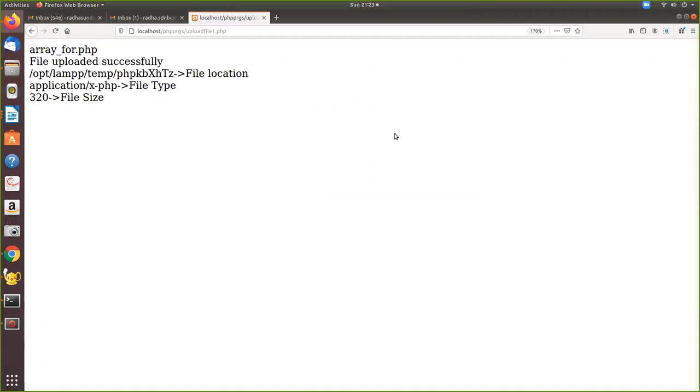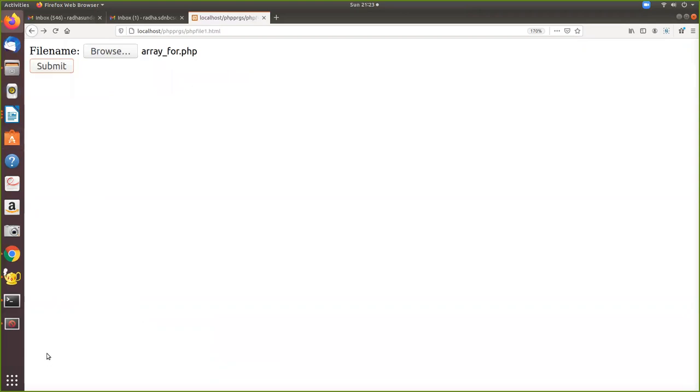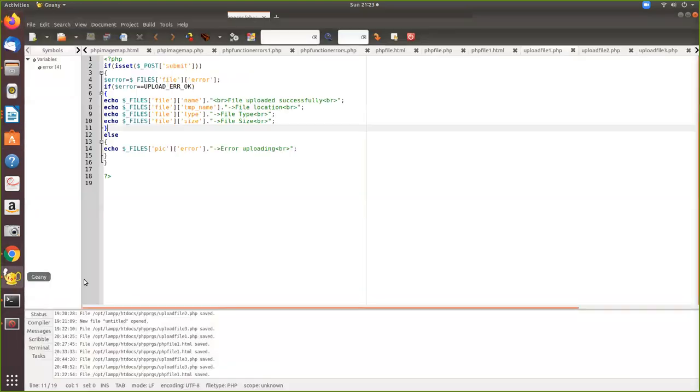Here I haven't given any restrictions, so it just reads the PHP file and shows what the temporary name is and where it is stored. The full path is also displayed. Then what is the type of the file? It is a PHP file, and then the size. All these things are displayed. Okay, now we'll change this.